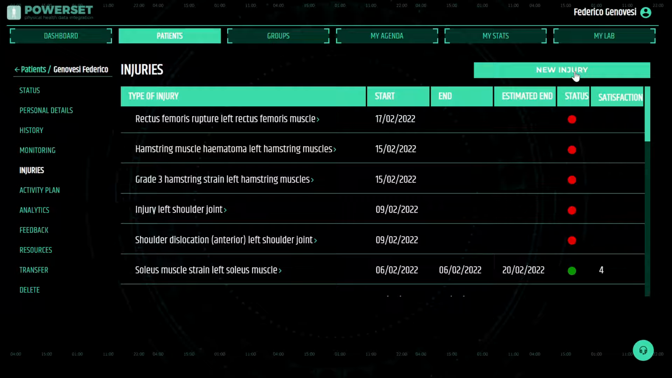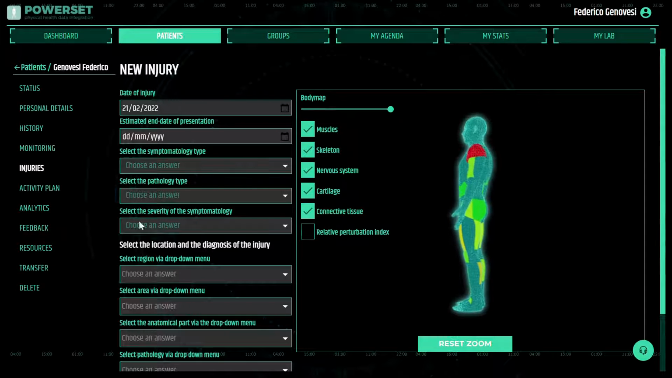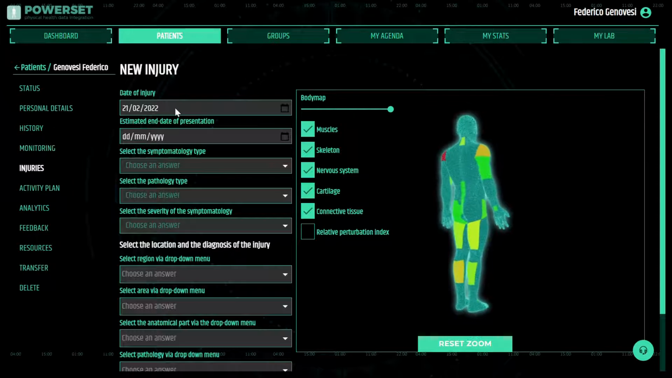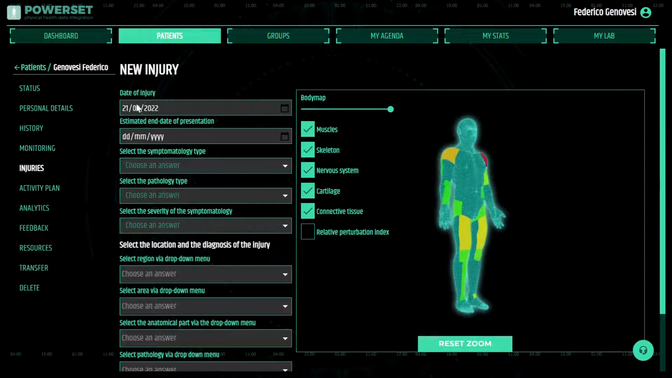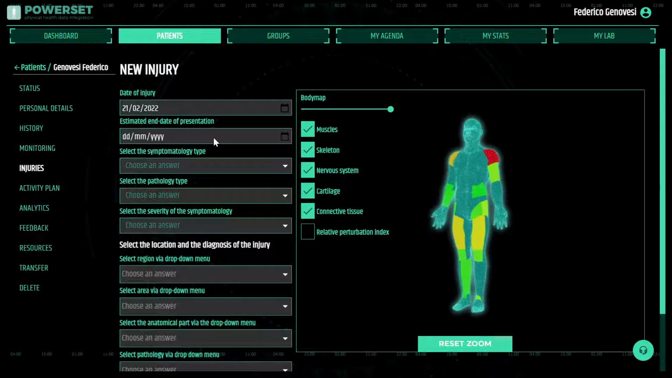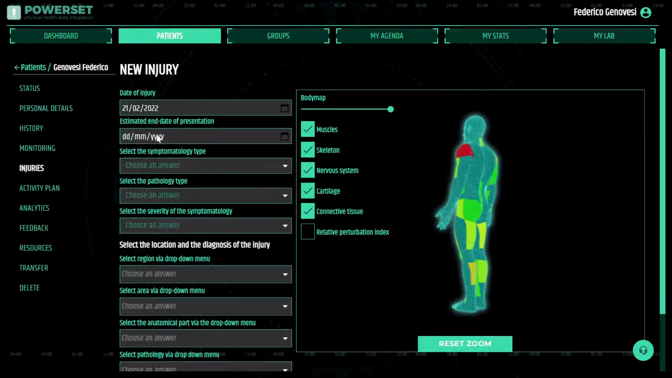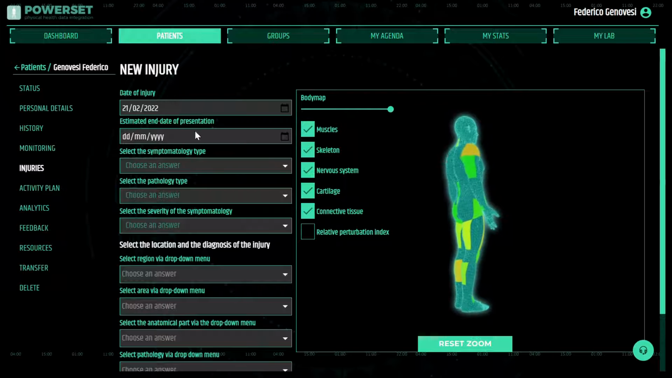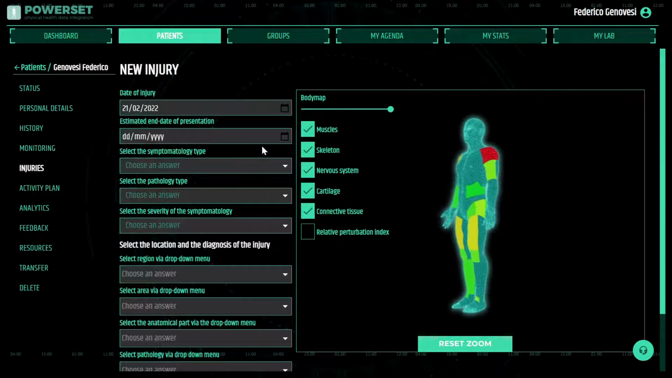So if we click on new injury, we are going to open a different page where we have to select some information. So the first information is the date of the injury. We can leave the current date, or we can modify it if the injury happened maybe yesterday or 2 days ago. Then we could select, if we want, an estimated date for the end of the presentation of the injury, if we want to set an end date, but this is not a compulsory field.